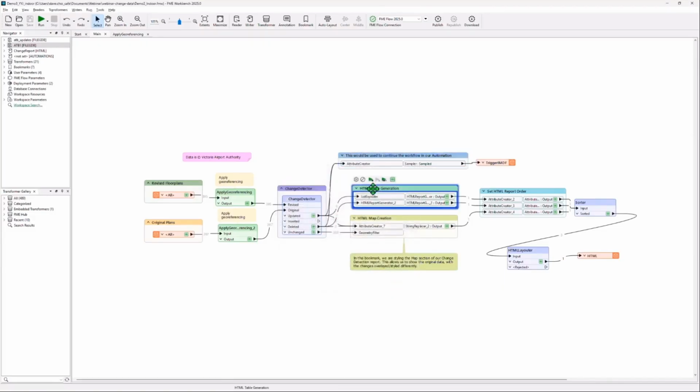We have 3 bookmarks attached to the ChangeDetector transformer. While I will not go through all the parameters and the contained transformers in the bookmarks, I will provide an overview. The very top bookmark and its transformers are configured to trigger the Easy Translator workspace on FME Flow, which will convert the feature classes from the file geodatabase to an IMDF file format.